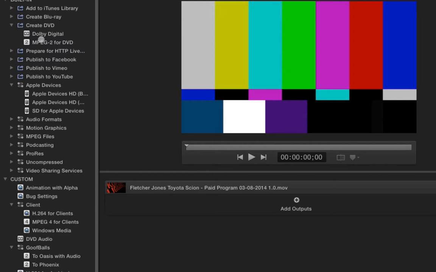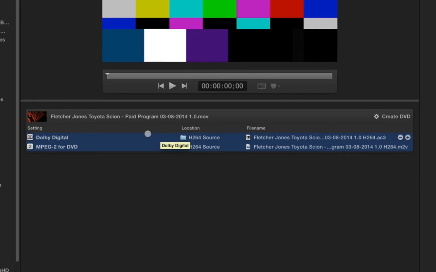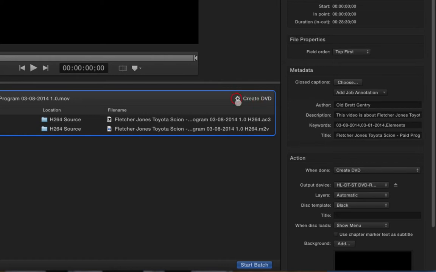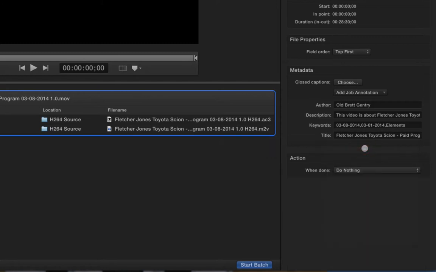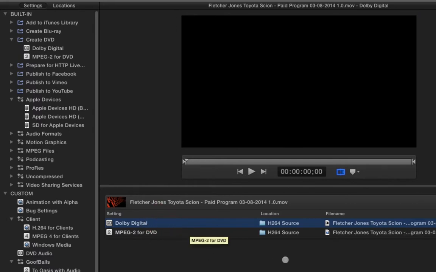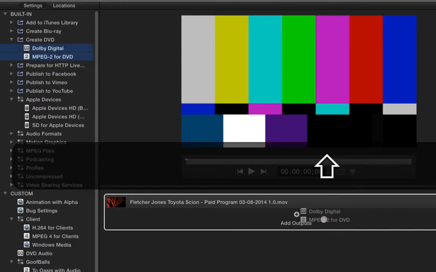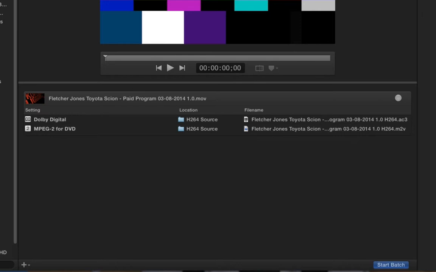Now there's a difference between grabbing the two different settings. If I grab the entire thing, it will create the settings, but it also attaches this action that says Create DVD. And this is very important, because if it creates the DVD, it's going to try to burn the DVD when it's done. So I'm going to turn that action off to do nothing. Now, let's go ahead and remove these and try it without grabbing the folder. And you can see it doesn't add that action. So those are the two differences.